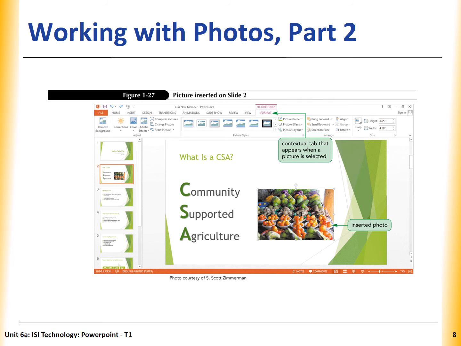As you can see on this slide, we have already a picture inserted on slide 2. This one is the inserted picture. Here we have the Format tab. Whenever we insert a picture, a new tab called Format pops up. It has a lot of buttons and things that we can use to customize our picture.